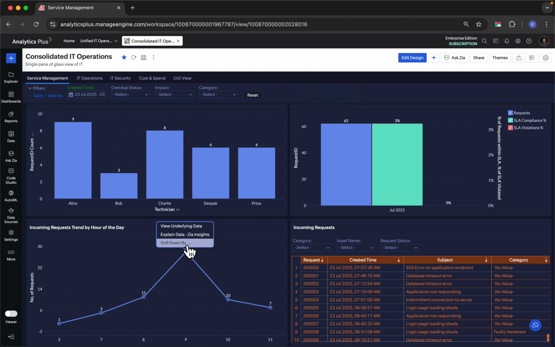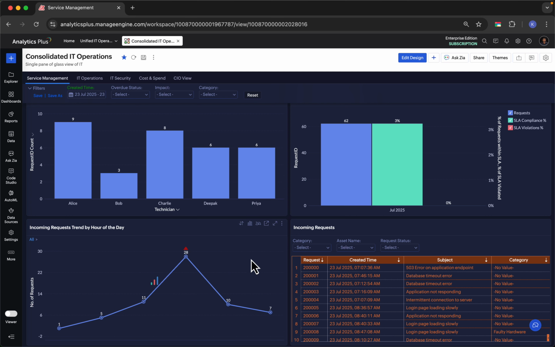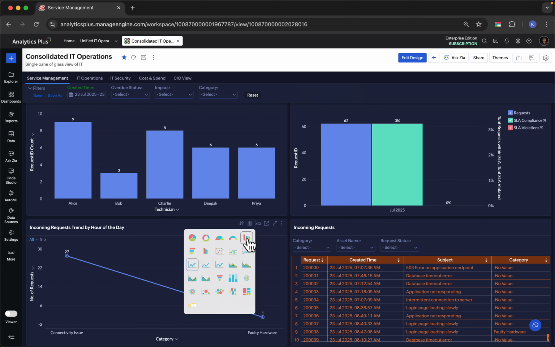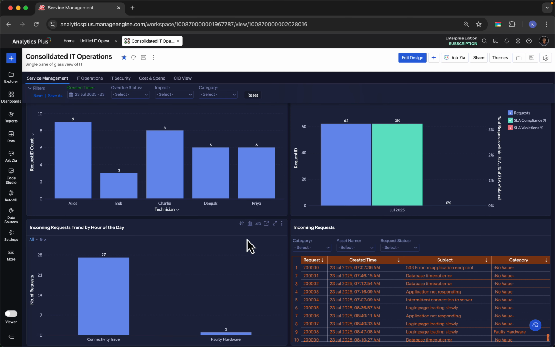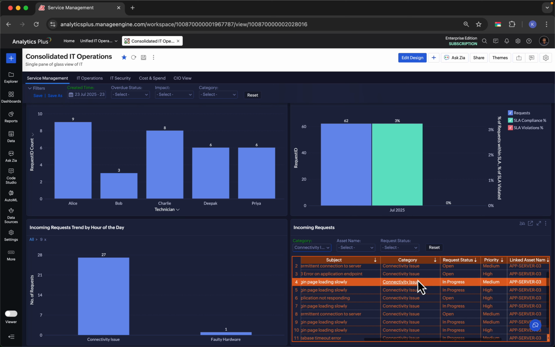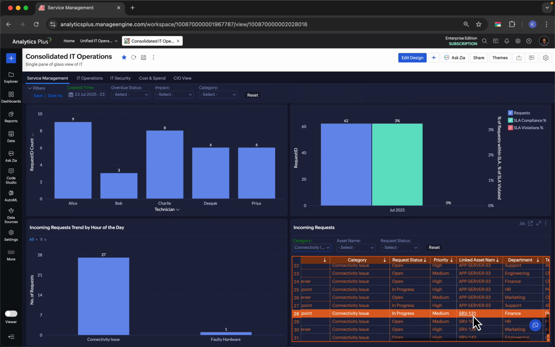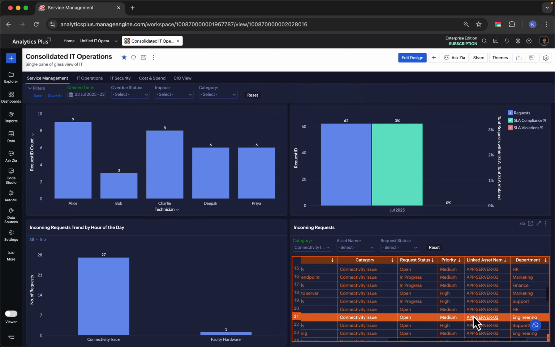If we drill down by category, we can see that almost all requests are in the category connectivity issue. If we pivot to the incoming request table and select that particular category, we can see that one particular asset immediately stands out. App Server 03.